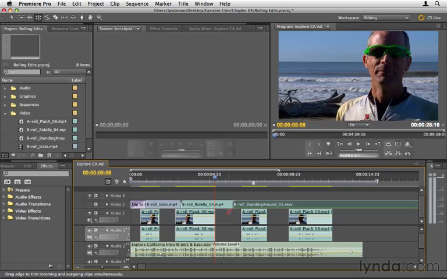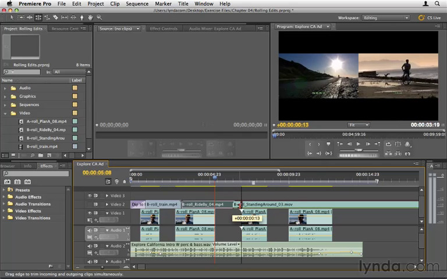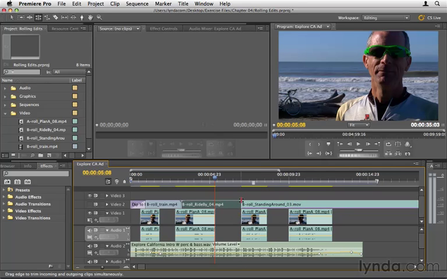So let's say, for example, I have this cut point here between these two video clips. And let's say there's an audio cue that starts at this clip. I might roll that edit point to snap to there so that we have a cut that starts at the same time the music does. So when editing to music, I use the rolling edit tool a lot as well.